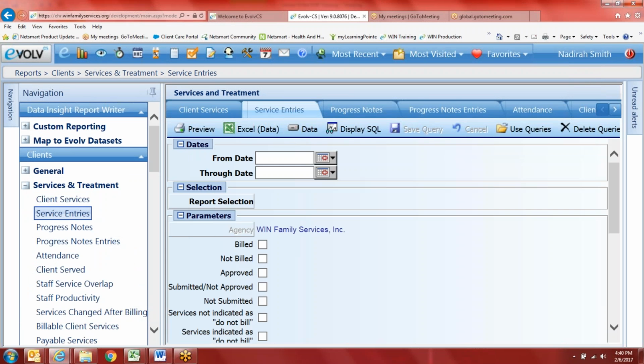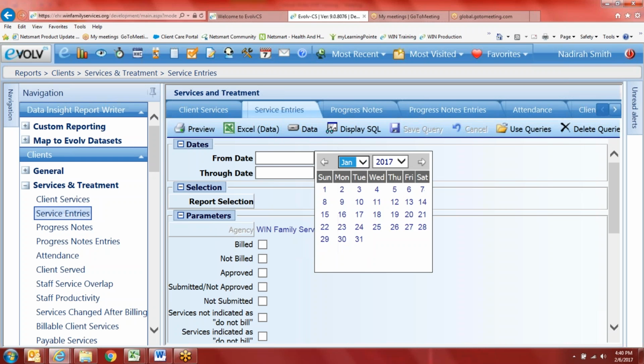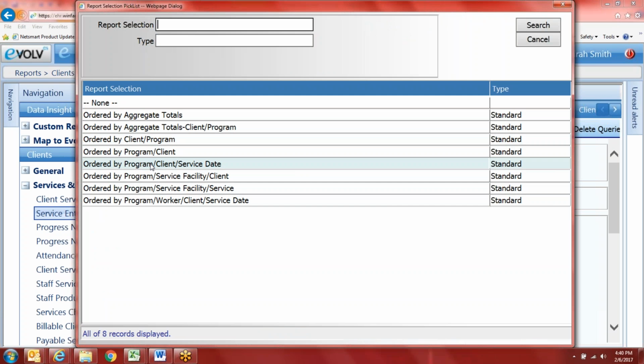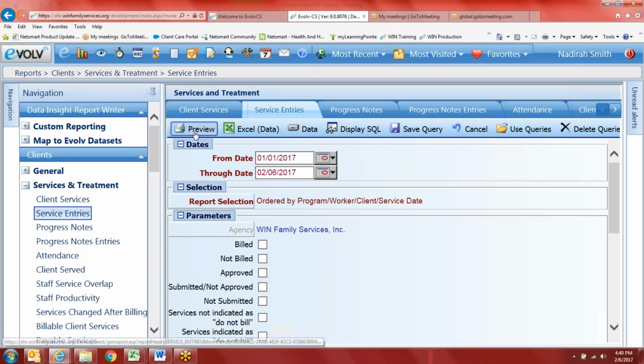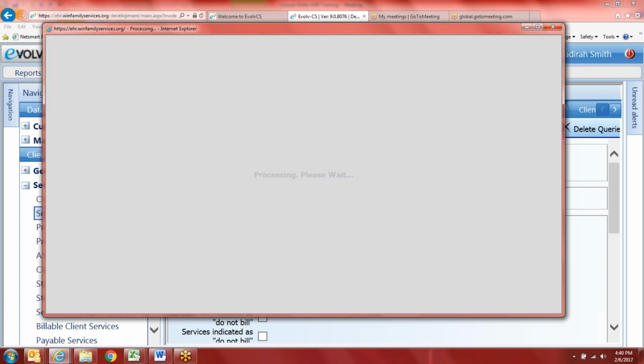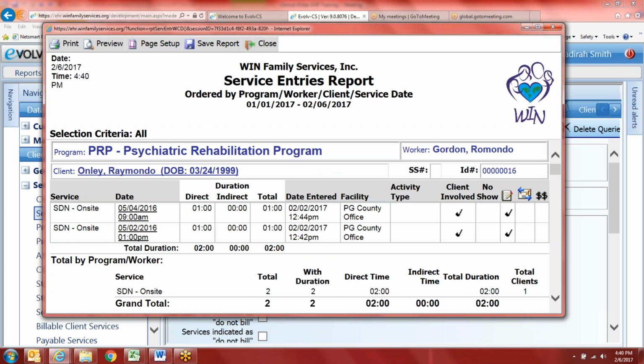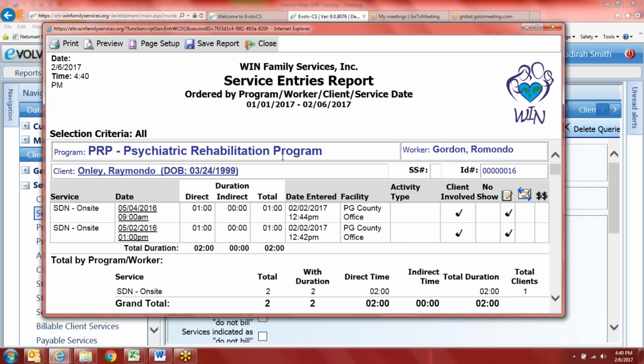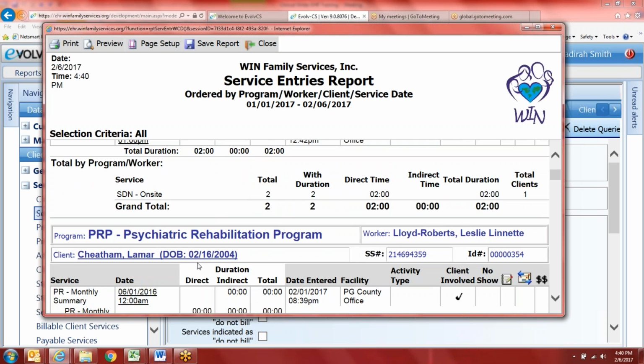There's also a client service entries report that allows you to see what was actually entered for a client. Let's see, which one do I want? Let me do it this way so I can see it by DSW. Okay, so this is showing me client Ramondo, his client. He did 2 visits in April. It's giving me a summary of it.